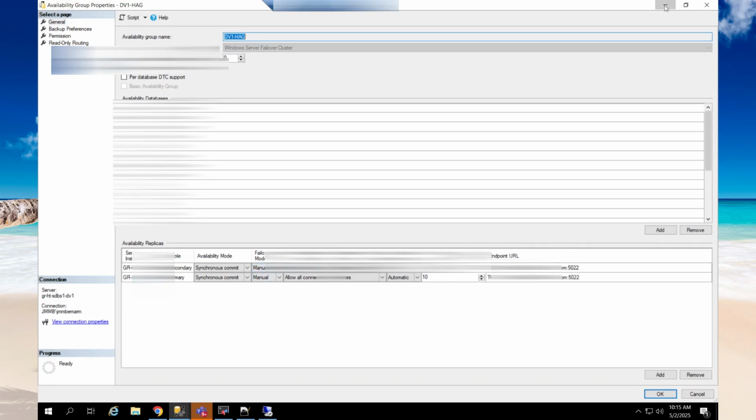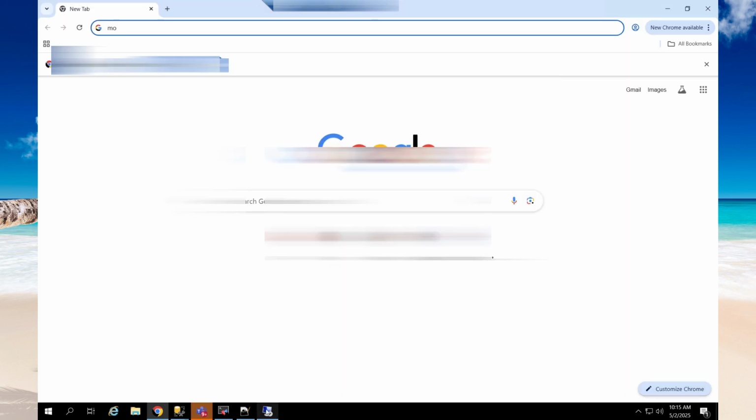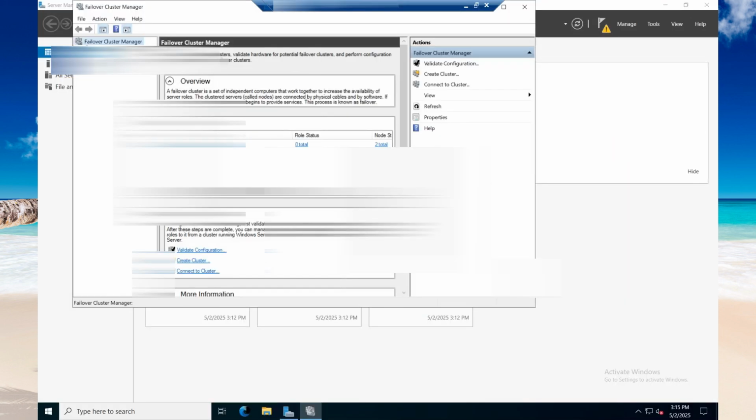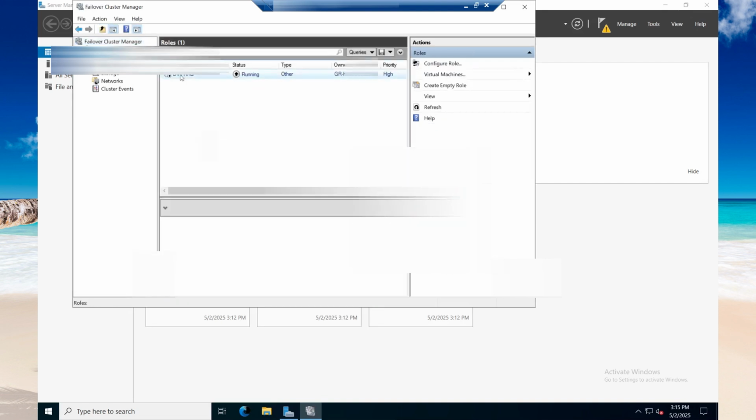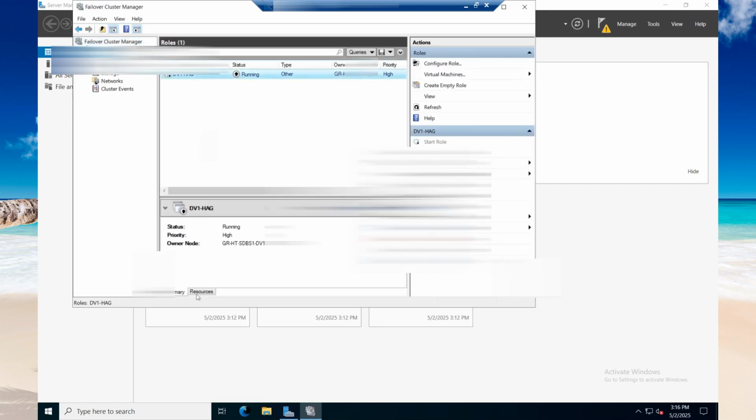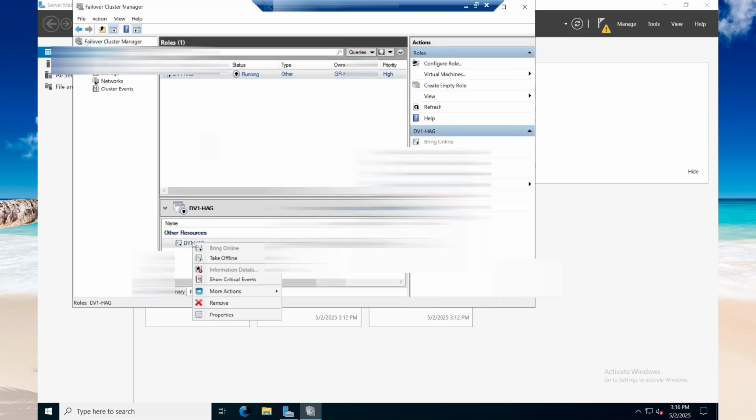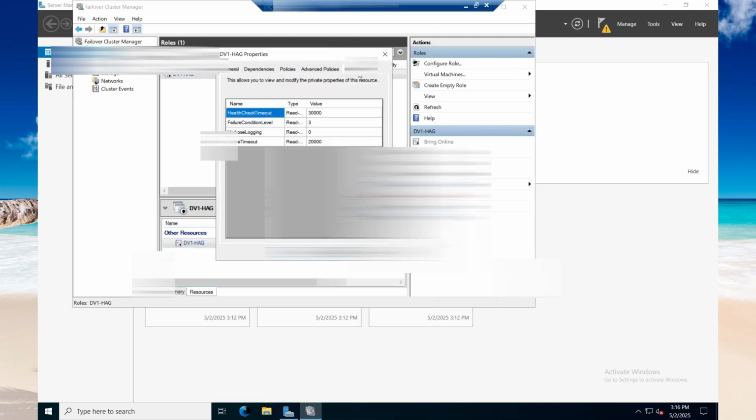The next thing you want to do is launch the Failover Cluster Manager. Once you launch the Failover Cluster Manager, expand the cluster node, select roles, select the name of the availability group, and then select resources. Right click on the resource and then select properties. If it's not coming up like mine, you can select properties from the left pane under the actions window. Then here you select properties and then you want to change your failover condition level to 2.